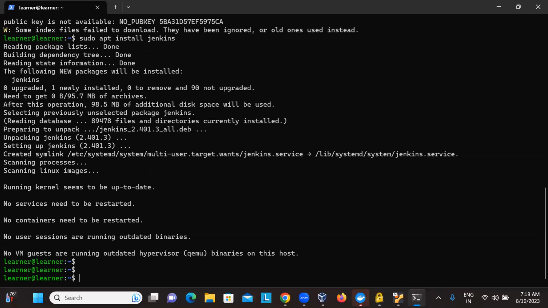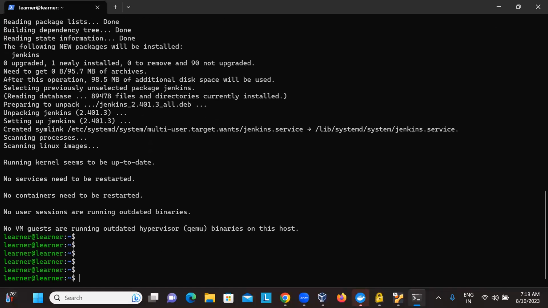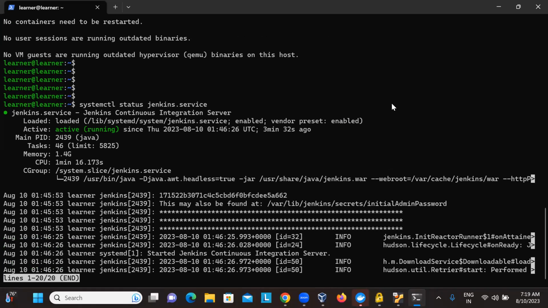One minute. Okay, my Jenkins has been installed here now. Let me open it here. Let me check systemctl status jenkins. This is the command to start my Jenkins, and to check the status also.